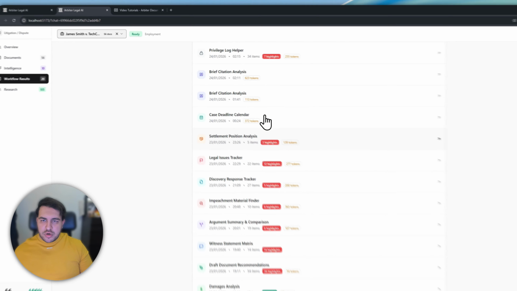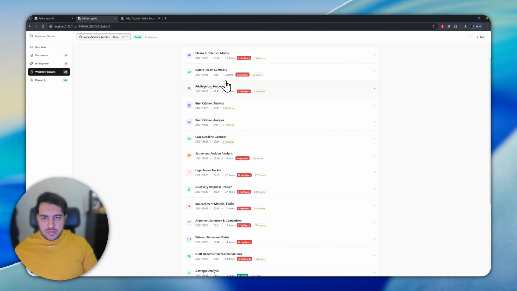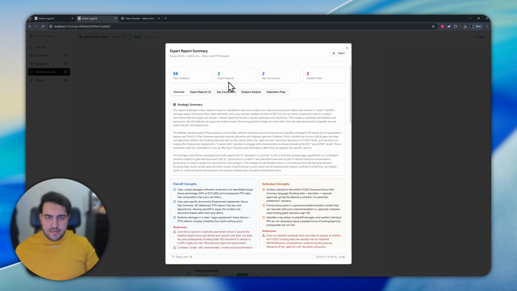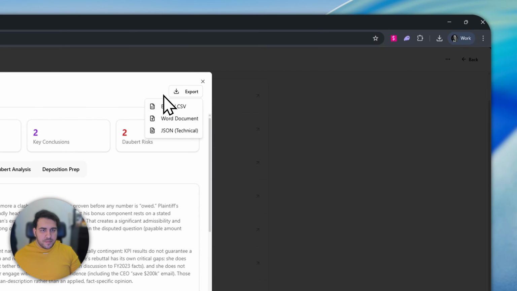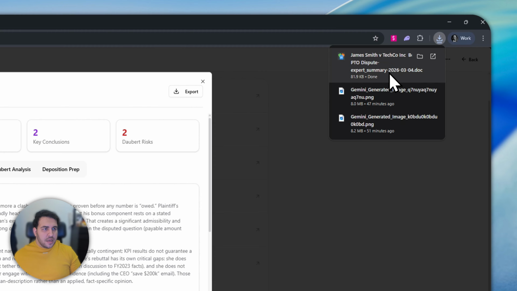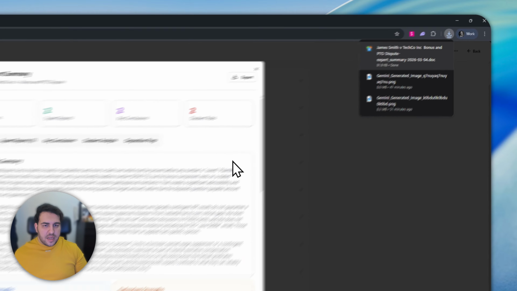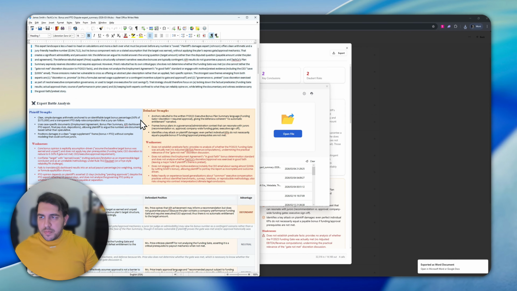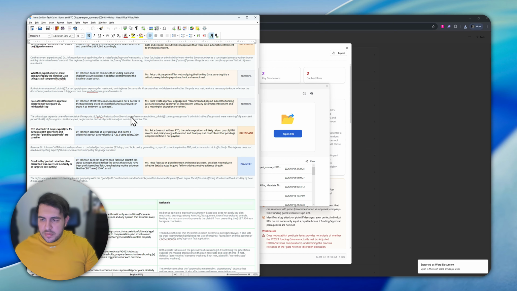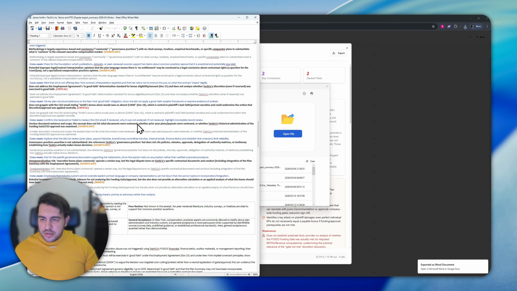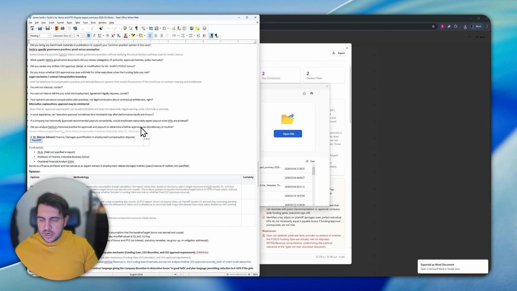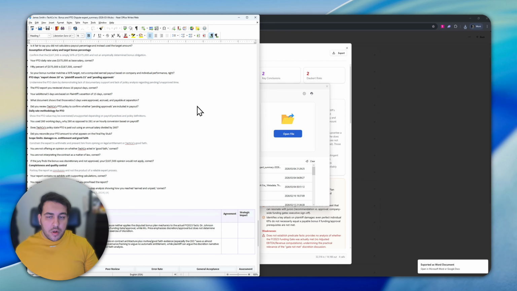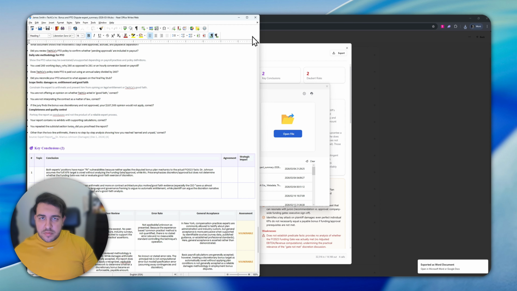And you can also export these. So for example, let's have a look at another one, the expert report summary. If you select any of these, there's an export button that you can go ahead and use to export this as a Word document that you can then open. I'm just going to wait here. And as you can see, it's prepared this report as a Word document that you can export and send to your colleagues or your client or anyone else, all in a neatly formatted and designed Word document. This is available for all of the workflows and is easily accessible.